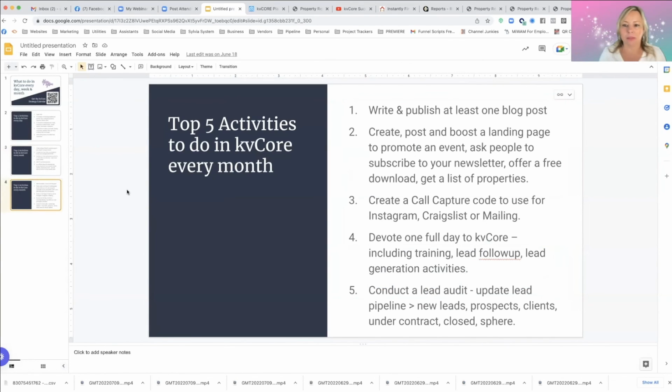And then every month, I'm challenging you to write one blog post at least once a month in kvCore. Maybe you have WordPress too, and you can include it there, but an authentic one that you're writing. It doesn't have to be long, it could be bullet points, like how to qualify for a VA loan, bullet point 1, 2, 3, 4, 5, click here for more information. I mean, really, that can be it.